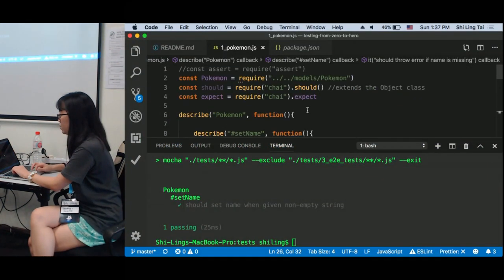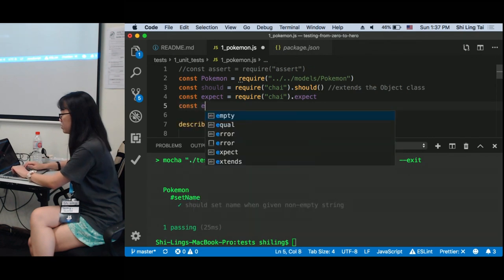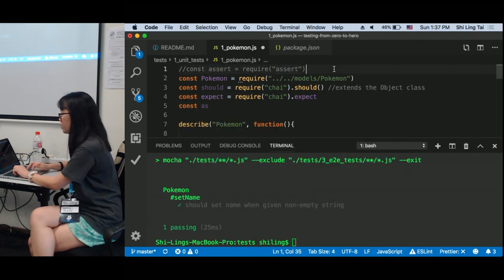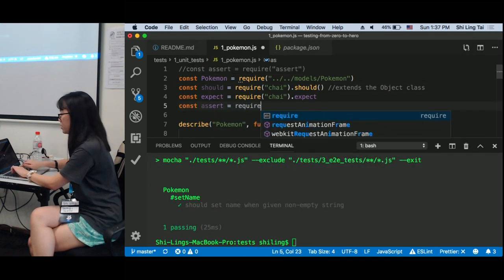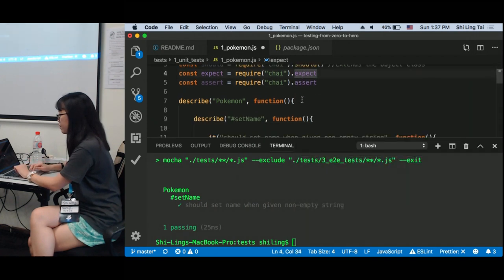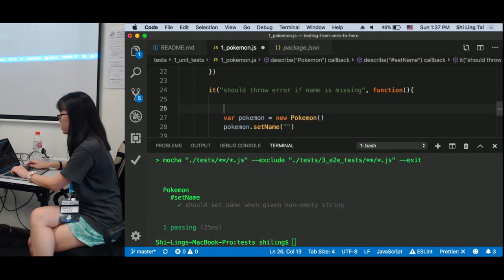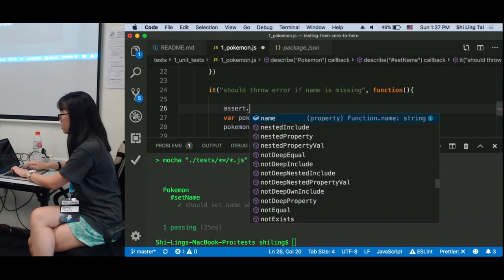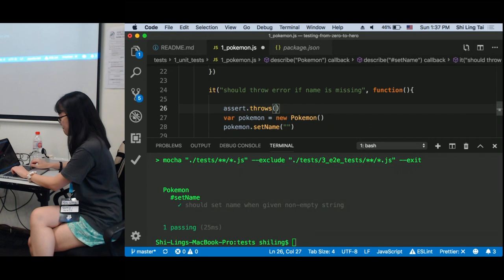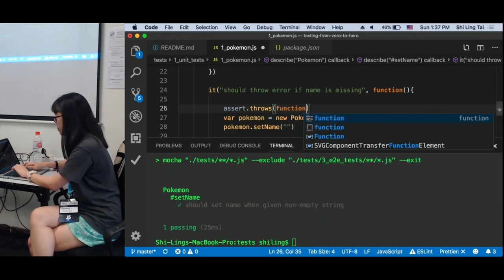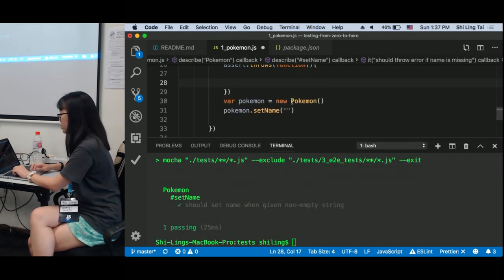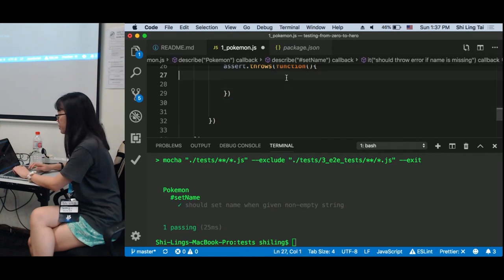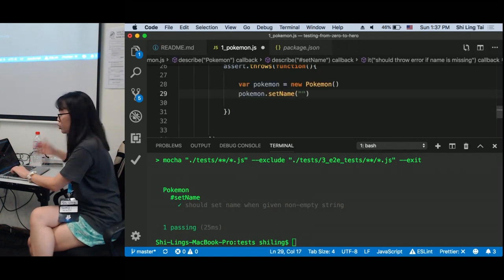So we're gonna import the Chai assertion library first. We are replacing this native assertion library with the Chai assertion library. So let's go ahead and require chai first, chai.assert. And what we're gonna do here is assert.throws, with a function. We're gonna put this piece of code over here that should throw an error into the function.